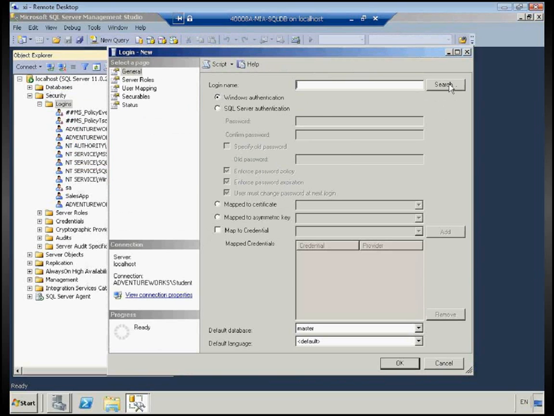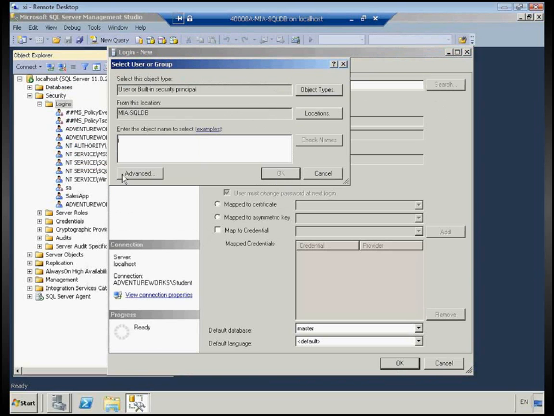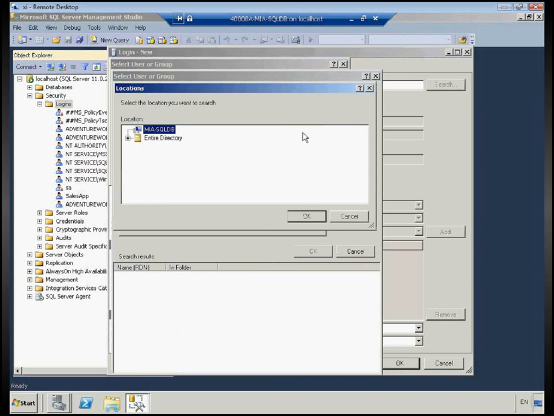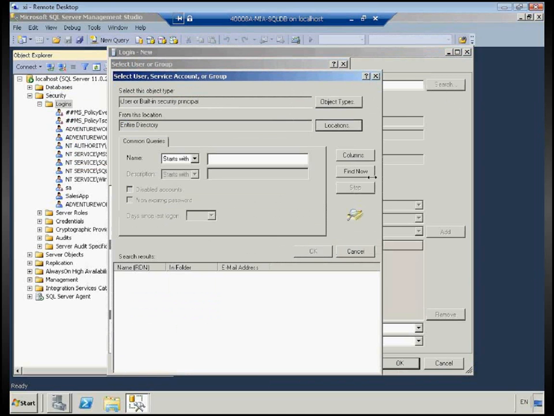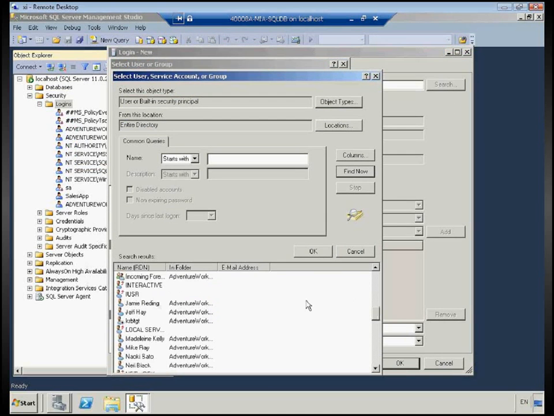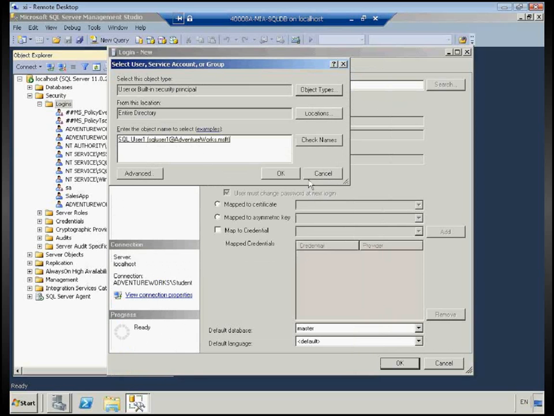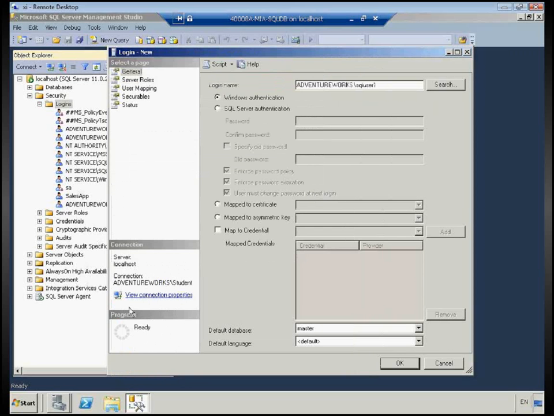And one of the first things I'm going to do is just choose the user's login name. I'm going to go here and browse my Active Directory network and find, I have created a SQL Server user account already in Active Directory, and that's what I'm going to select. All right, and I'm going to click OK, and it is a Windows authentication-based account. All right, we'll look in another video how to make a SQL Server authentication-based account.